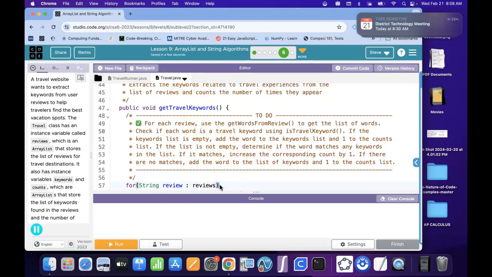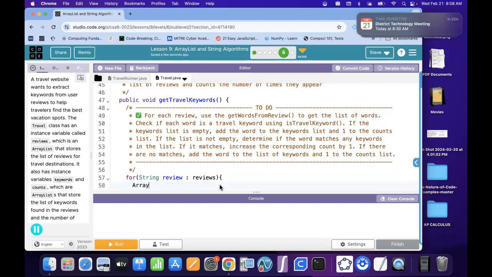What we want to do is use the getWordsFromReview method to get the list of words. And so I'm going to go like this. I'm going to do ArrayList. This is going to be a list of String objects, and I will call this reviewWords. And this is going to be the getWordsFromReview, and I believe this takes this as a parameter.